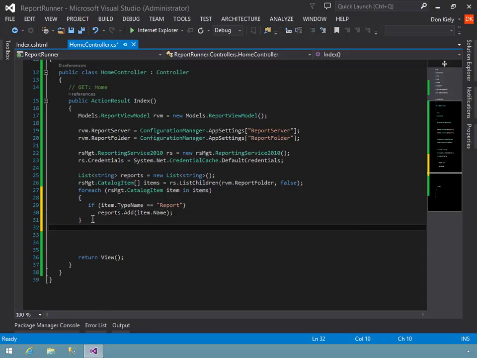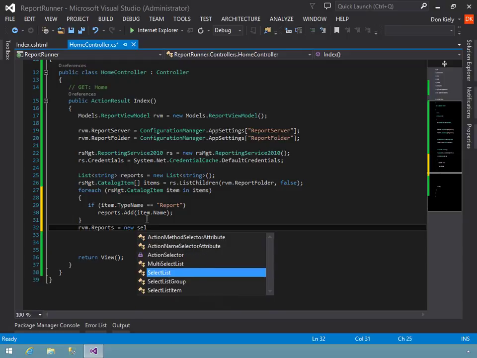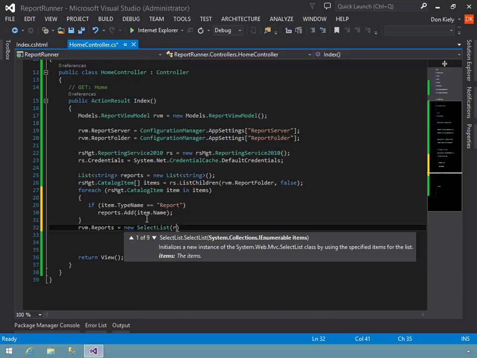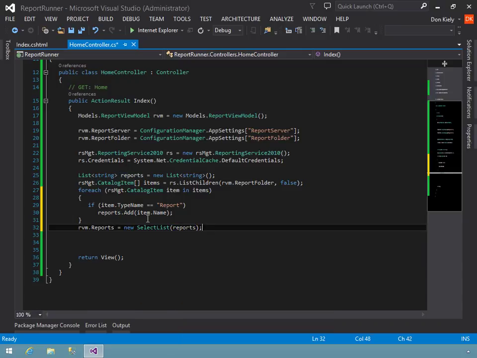Okay, so after this, I have the set of reports in that list item, and now I need to create the select list in order to put that in a form that the view has a very easy time to display as a drop-down list. And I'm going to assign that to the reports property of the report view model. So I'm going to use the report view model dot reports, and I'll new up a select list and pass it reports. Okay, so now the view model has the list of reports, and it's good to go.